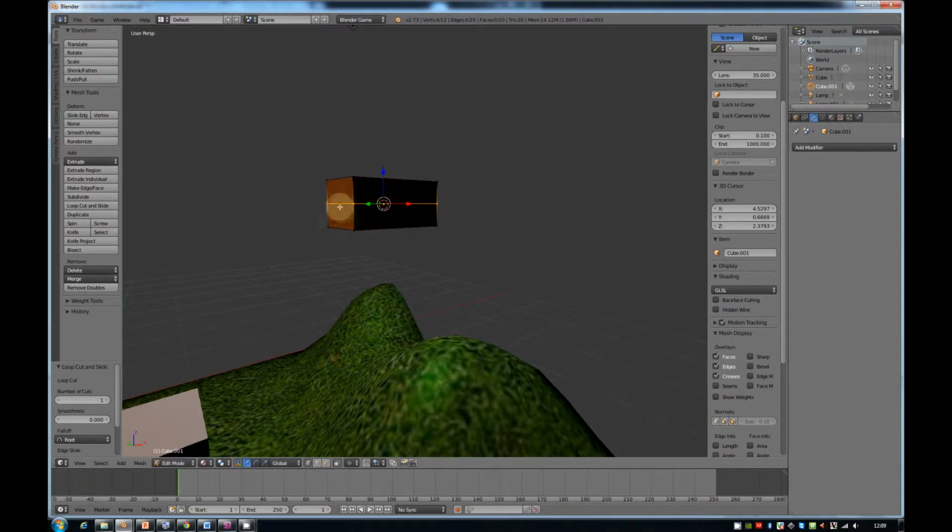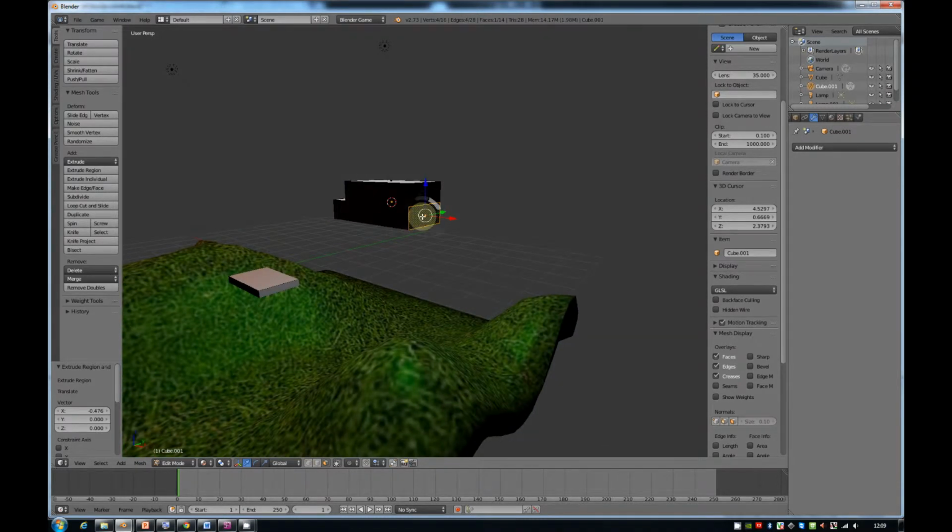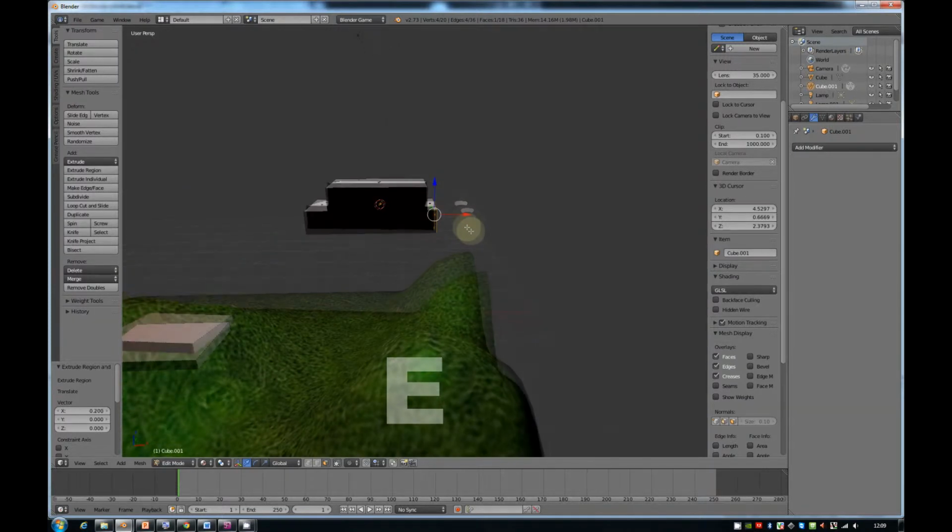So Control and Tab to change into face select mode, and then right click and E to drag it out. We'll make the bonnet stick out that sort of much, but the boot is going to stick out a little bit less. So right click and E, but the boot's not going to stick out as much as the bonnet.